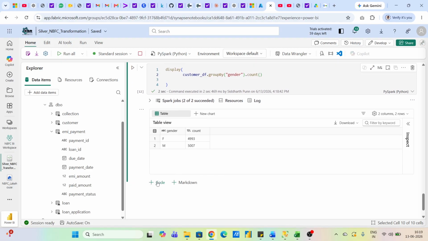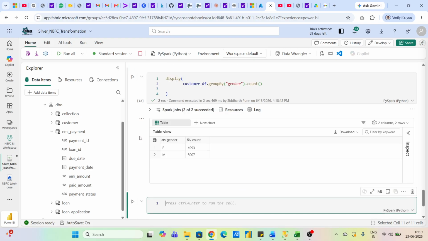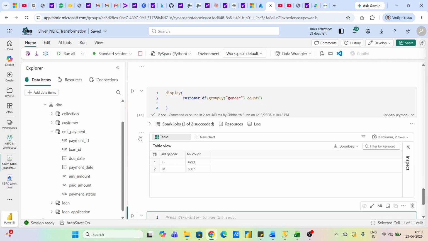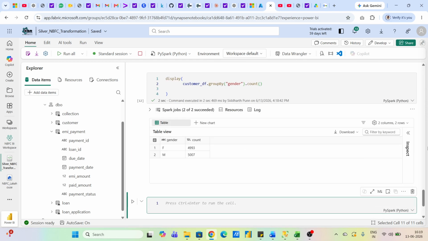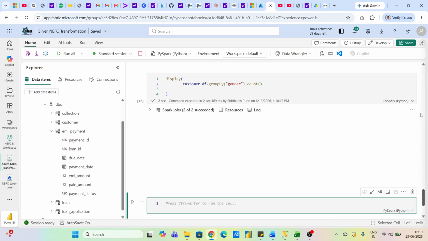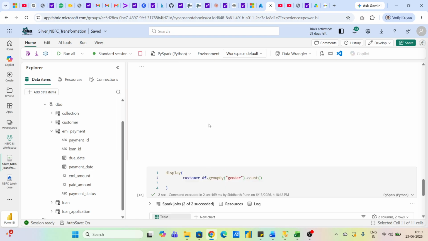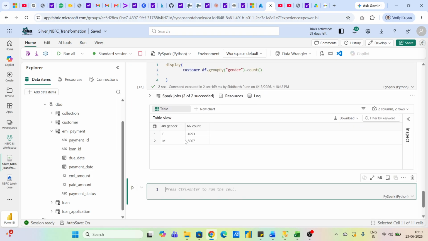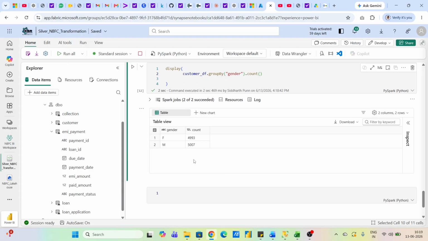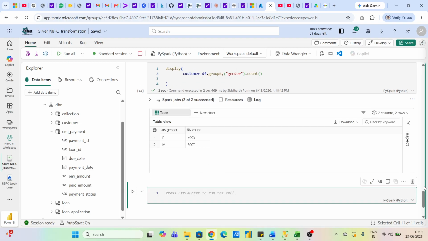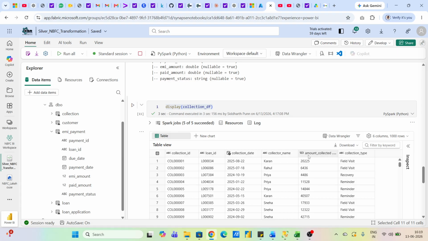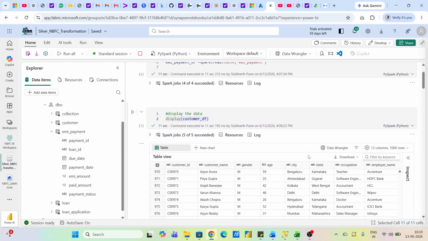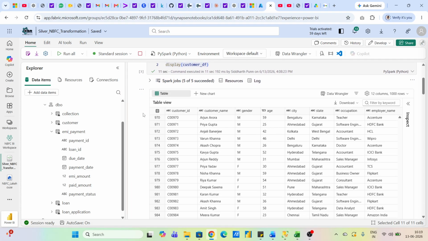Same way, if I want to check for the loan in the loan table, I can just go up. Okay, one second, why is it not going up? Oh, what happened? Okay, now it's going up. Okay, so I want to check for the loan now.